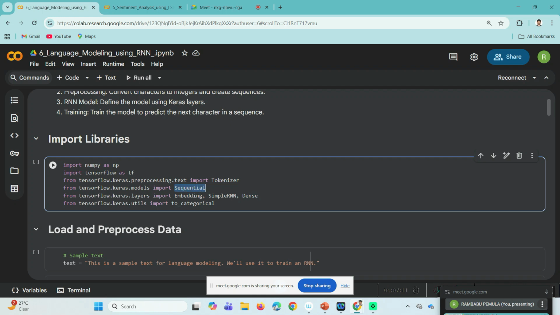Sequential means our model reads the input from the first layer to the last layer. We are performing all the operations in a sequential manner. That's why we are using the Sequential model. And Embedding is the first layer: after reading the input value, we are converting it into another format. That is word to vec, simply called embedding.